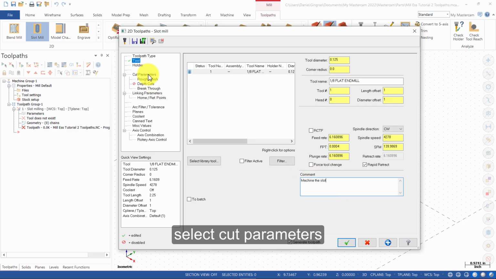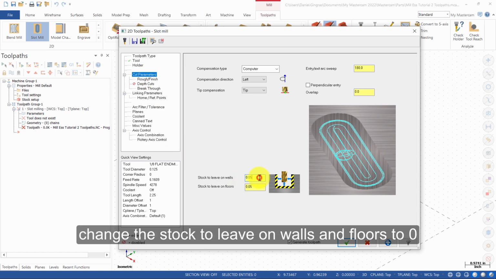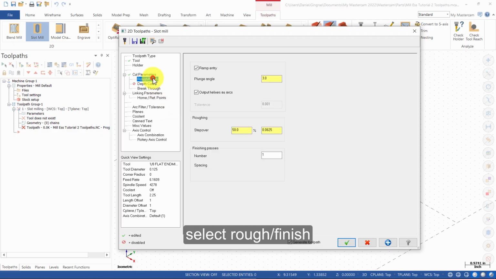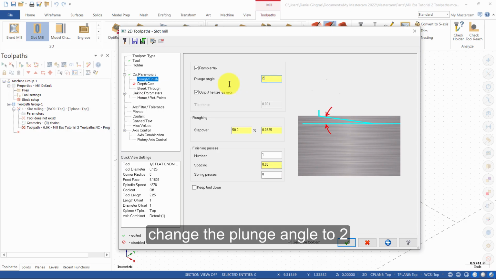Select Cut Parameters. Change the stock to leave on walls and floors to 0. Select Rough Finish. Change the plunge angle to 2. For finishing passes, set the number to 1 and the spacing to 0.05 if necessary. Then enable Keep Tool Down.